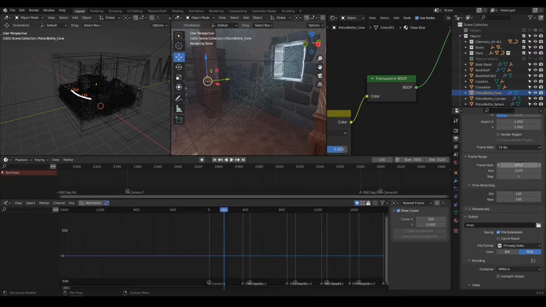And then the range, okay, it's set up here. It's the same as what we have over here. The step is about rendering one image every frame. If I choose a step of 5, it will render an image every 5 frames. Okay, so let's leave it at 1.